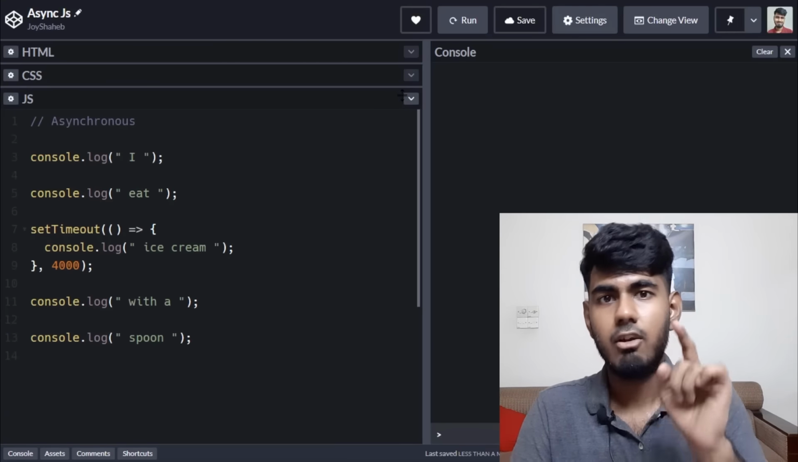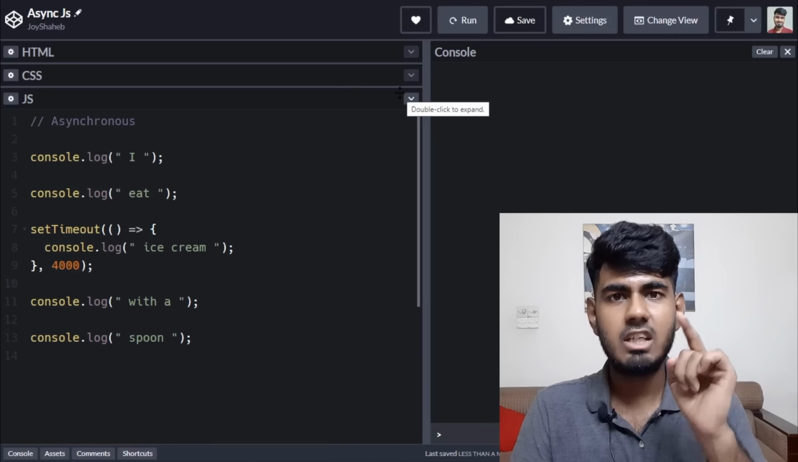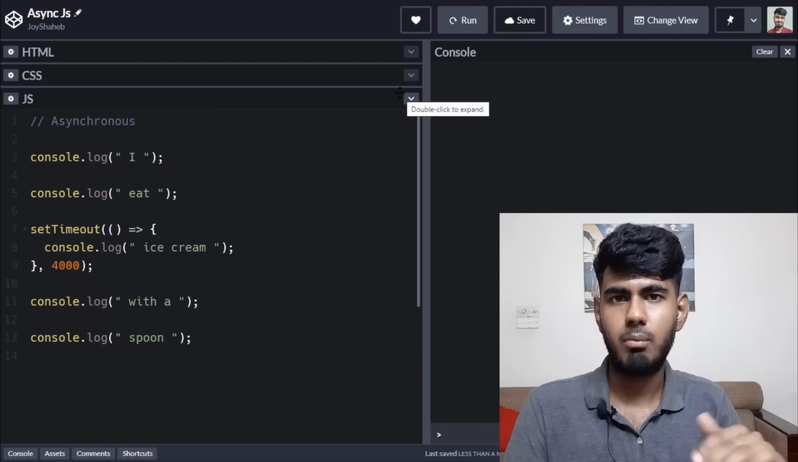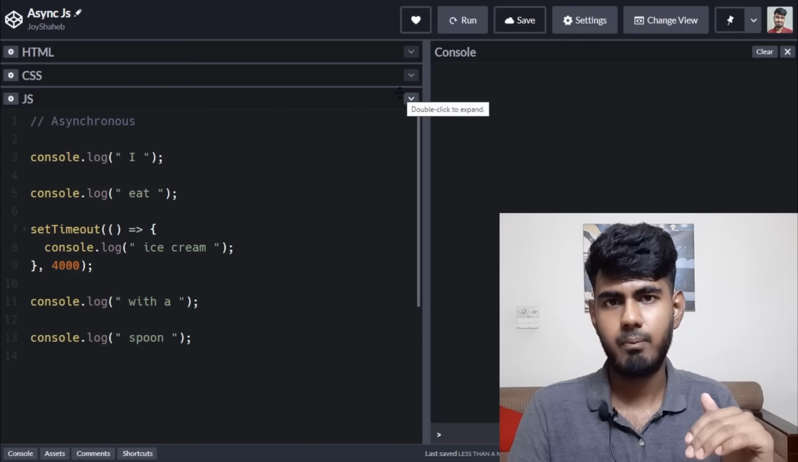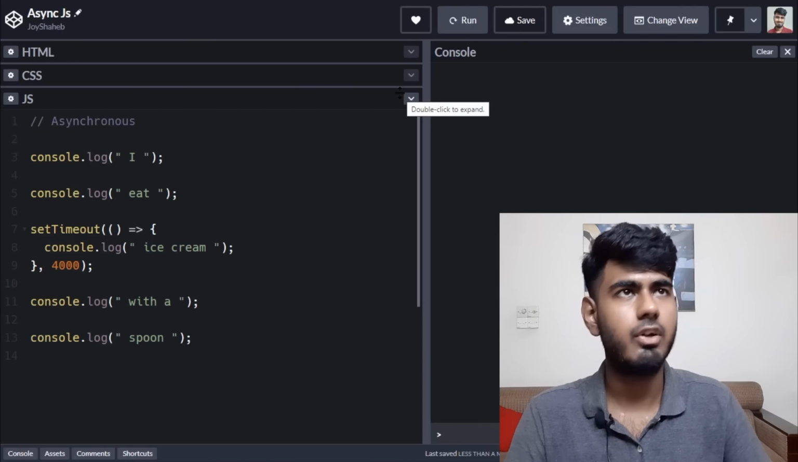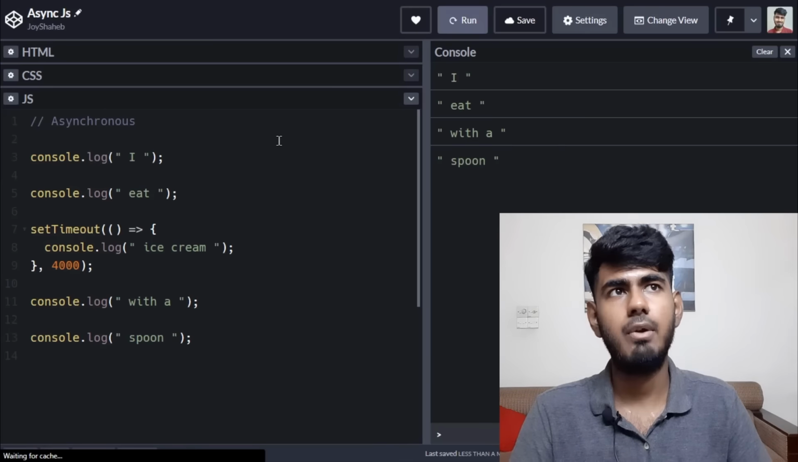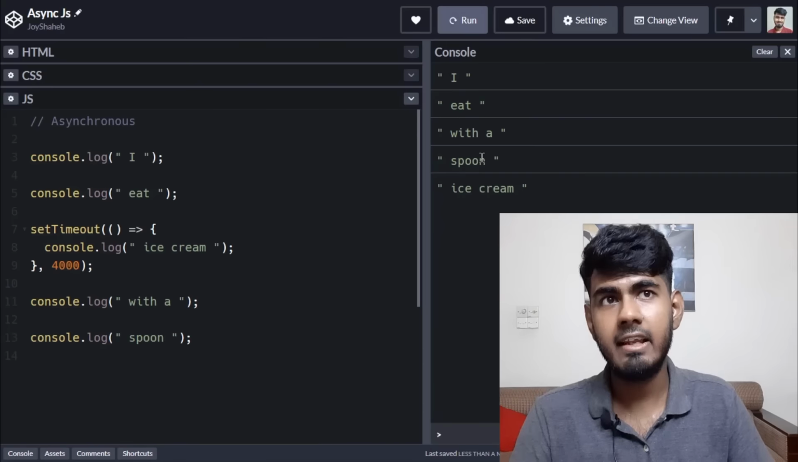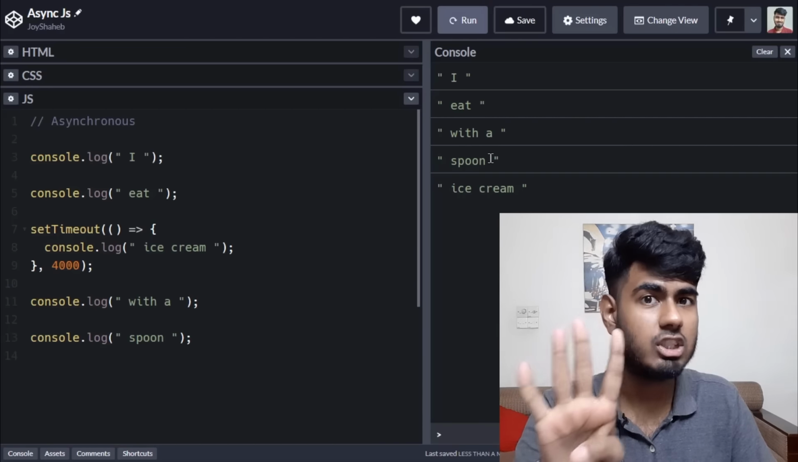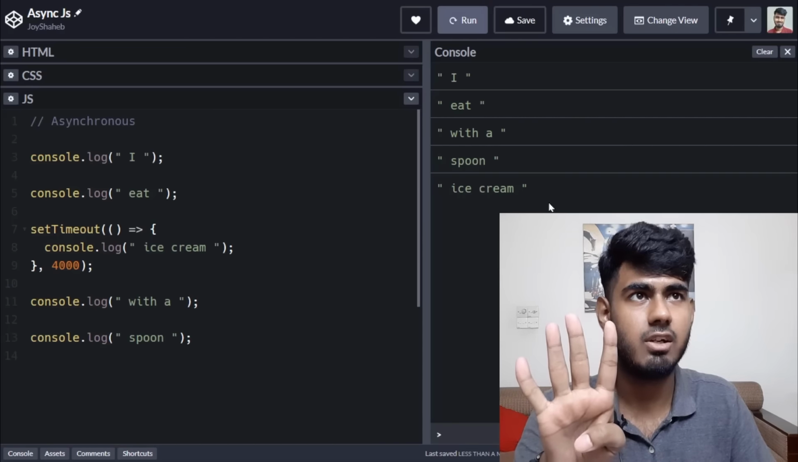But before that, do you remember what I told you? JavaScript runs from the top to the bottom. How? From the top to the bottom. And let's see how this works, okay? You run it like this, and let's see the result. Now you can see that we have got I eat with a spoon, and then after how many seconds? After 4 seconds, we got the ice cream over here.